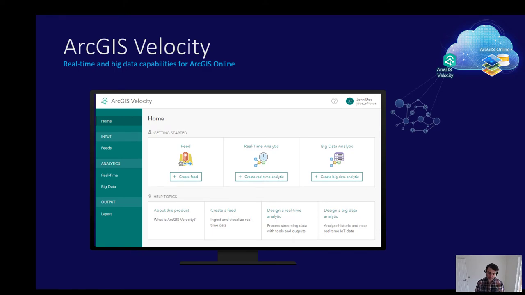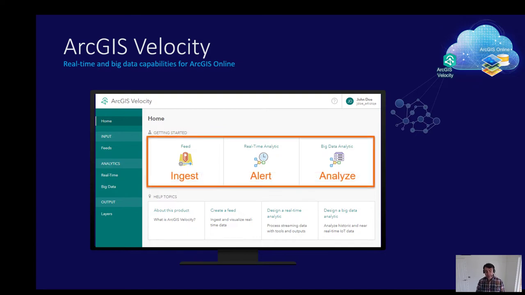ArcGIS Velocity is part of ArcGIS Online. It's therefore software as a service. Three overarching capabilities: it allows you to ingest feeds of information, regardless of that feed's protocol or the data format or the rate of data that's coming through that feed.